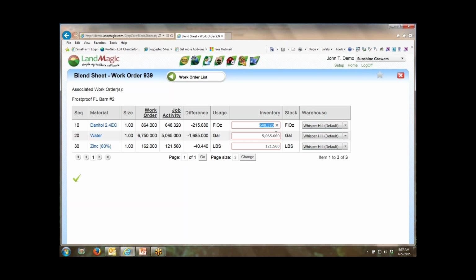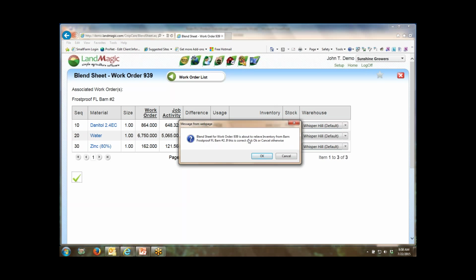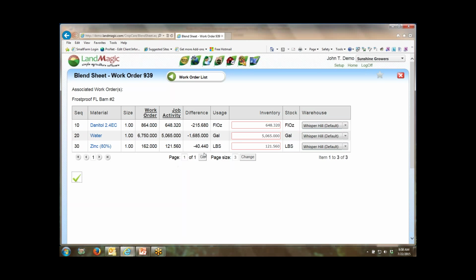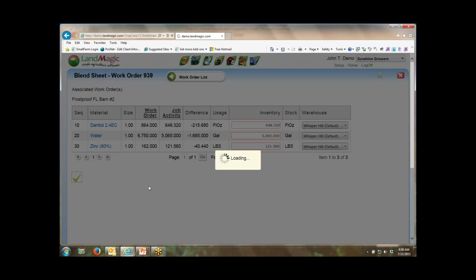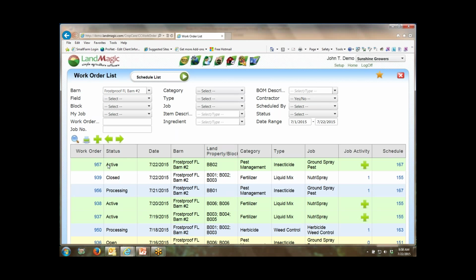The reason that we do is it may not have all gone out to the land. You may have had a tank problem, maybe there was a spill, so it didn't necessarily all go to the land. In most cases it would, so you simply proceed, and then it says we're about to relieve inventory from the barns. This is correct. So at that point I would relieve inventory. And look, now it's closed.